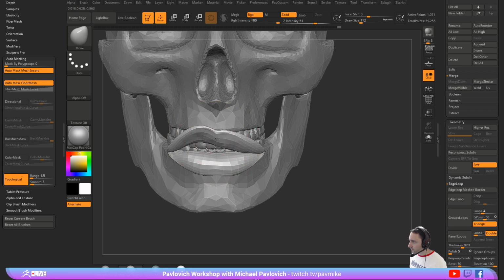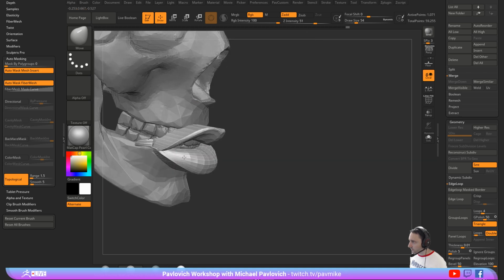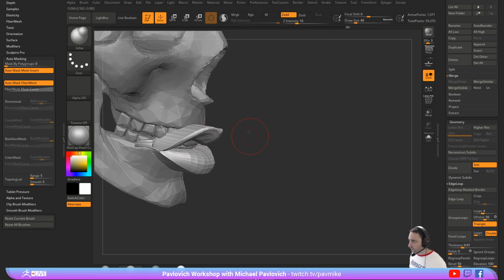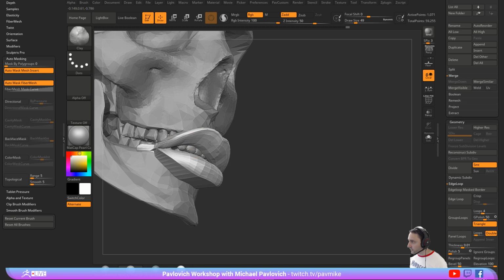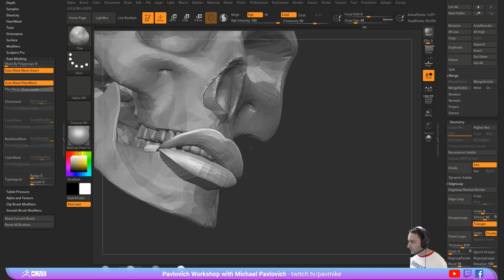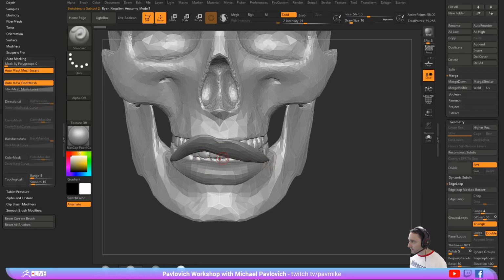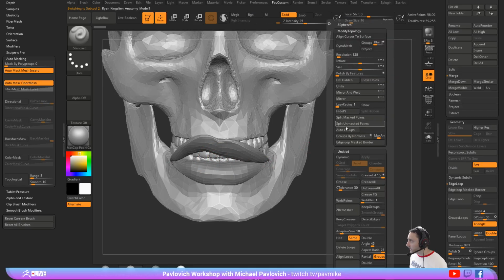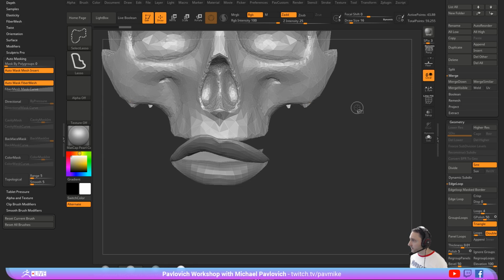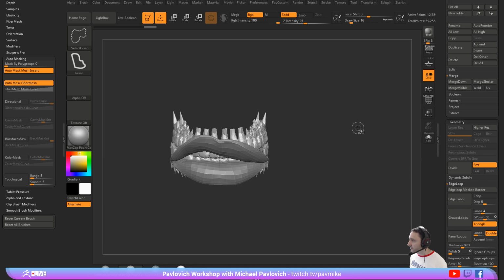So I want to see that chip in that front tooth a little bit more. And then we'll go in here with inflate, or possibly my clay brush. You could turn on topological for any brush that you have. And now, if we want to chip this front tooth here, let's do a quick auto groups. I'm going to get rid of this top piece here, this bottom piece here, and we'll say delete hidden.